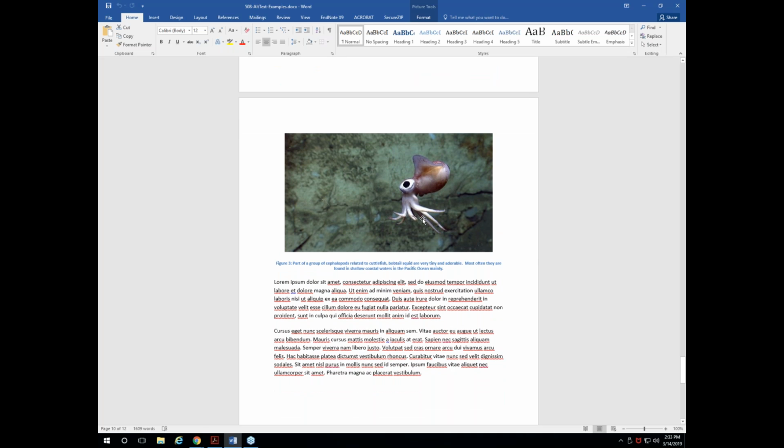Here, I have a different type of figure, right? It's a picture of a bobtail squid. But my figure 3 caption says part of a group of cephalopods related to cuttlefish, and so on. So it isn't specifically calling out what this is. This I would add a very simple and basic alt text tag to.